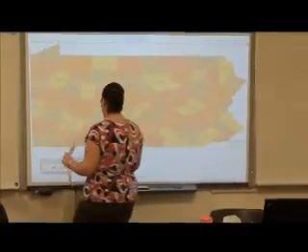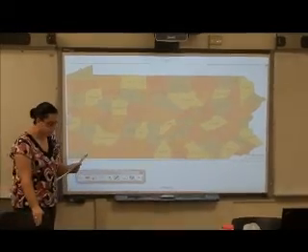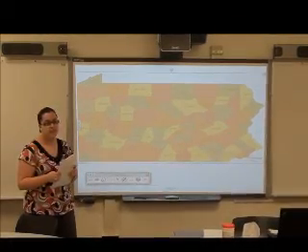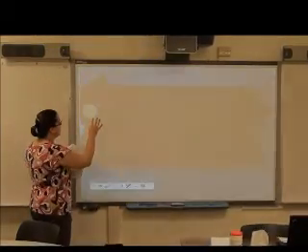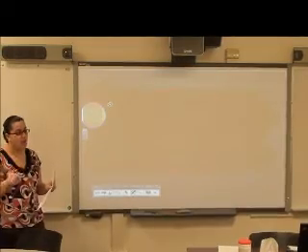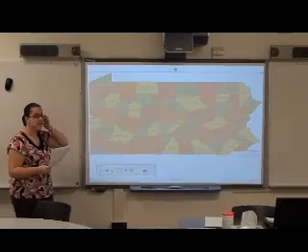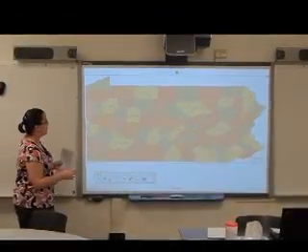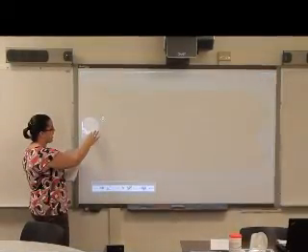So the first map we have is a map of the counties in Pennsylvania. Does anybody know what county you live in currently? Kelly? Mercer? Correct. So I want everybody to get their pencil out and draw a little house in Mercer County because that's where you live. What other counties are around Mercer County that you can see? Emily? Lawrence? Lawrence County. Does everybody see Lawrence County?